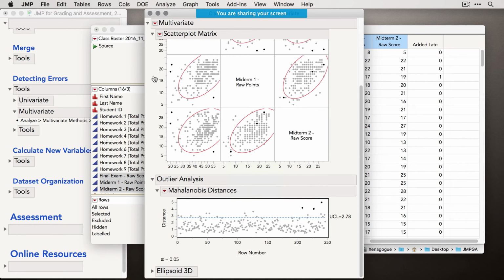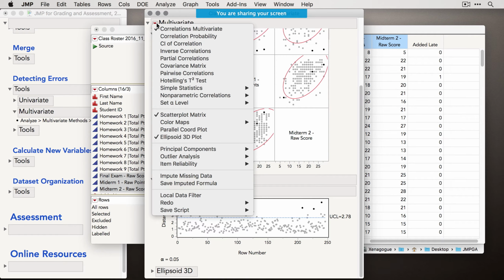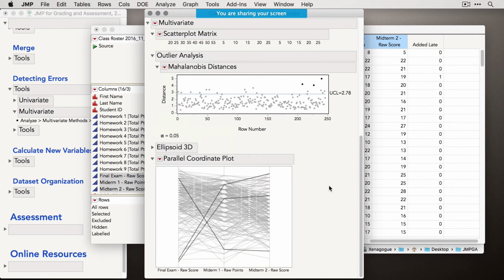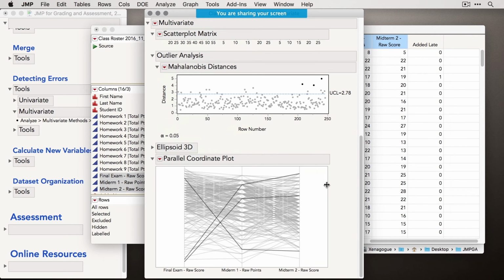Now, what do I mean by a strange location? A great way to see this is under the red triangle. I'm going to turn on the parallel coordinate plot. What the parallel coordinate plot does is it shows us, for each column we're using, so final exam, midterm 1, and midterm 2, the profile of each student. I have 3 students selected, so we're looking at 3 different profiles.